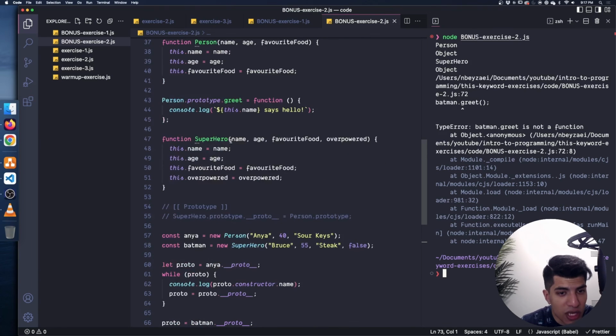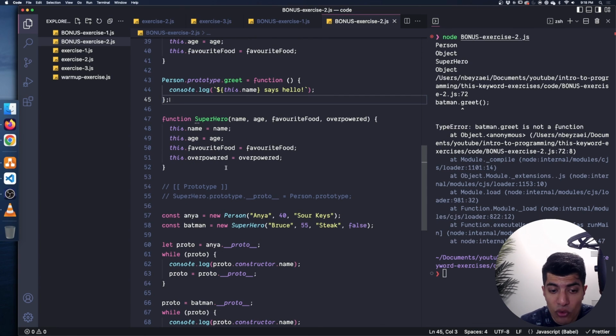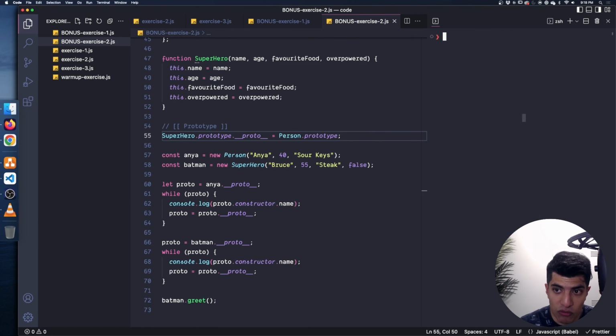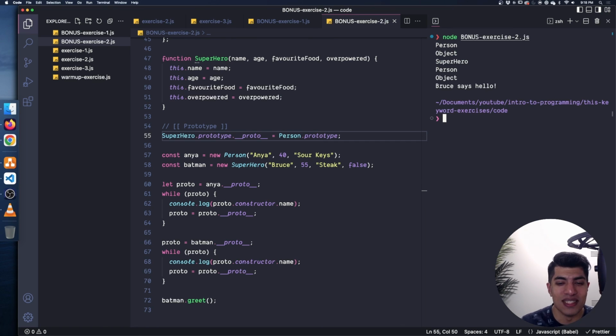Well, because if we look at where greet exists, right, greet is a function or a method on the person prototype. We never added this to the superhero prototype. So of course, since Batman is a superhero and not a person, it's not going to find this on the prototype chain, right? But if we set Batman's prototype, or I should say superhero's prototype, to be the person prototype, which indirectly affects Batman's prototype to be the superhero and then the person prototype, let's see what happens. If I run the same code and I bring back my prototype assignment here, what we'll see is Bruce says hello. Check that out. Isn't that awesome, right?